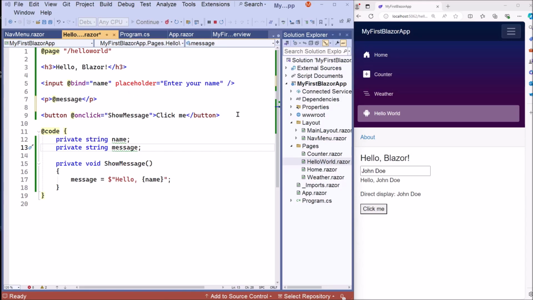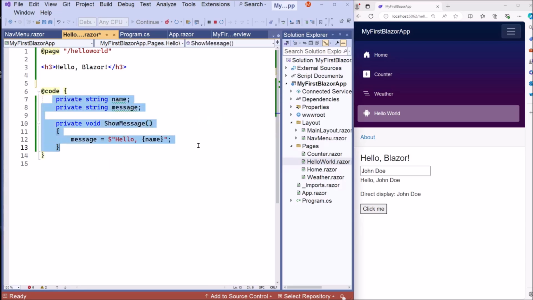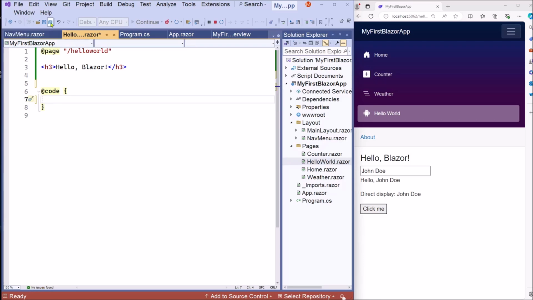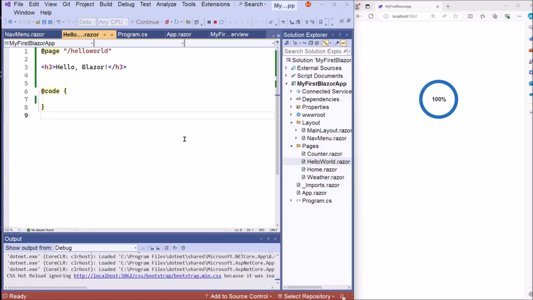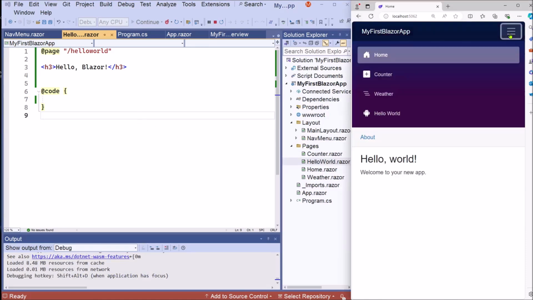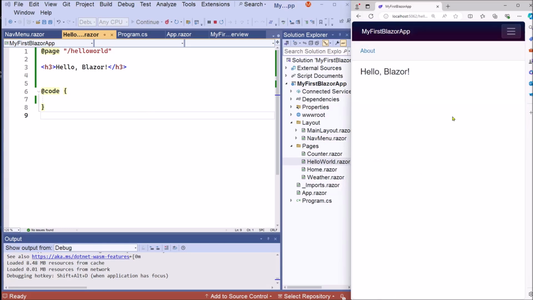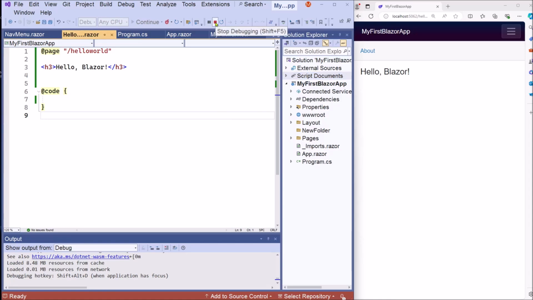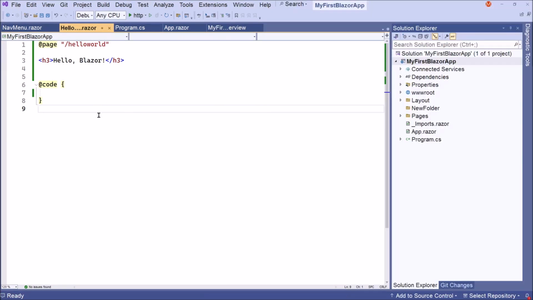In order to keep this simple, let me clear this all. Okay, then also clear this one. Okay, now save this. Okay, I just cleared it. This is our component or page. Now let's work on the dependency injection. I just stopped the application and cleared our component in order to keep it as simple as possible.